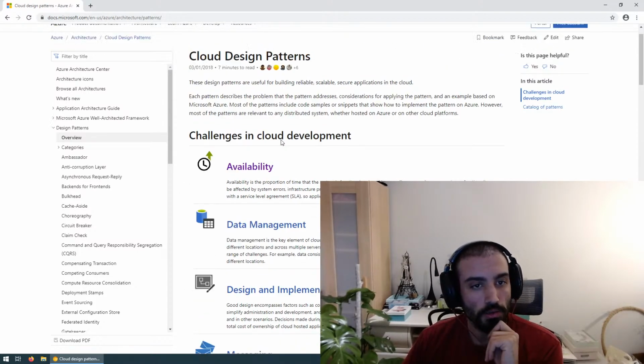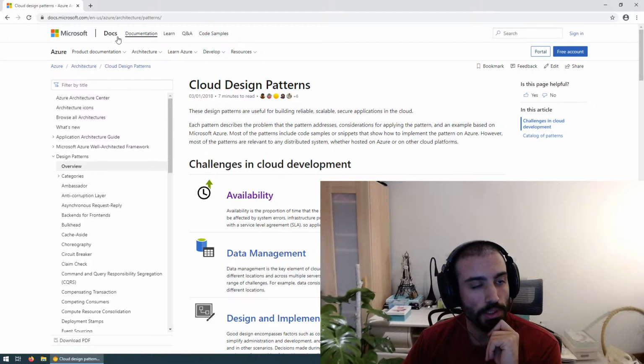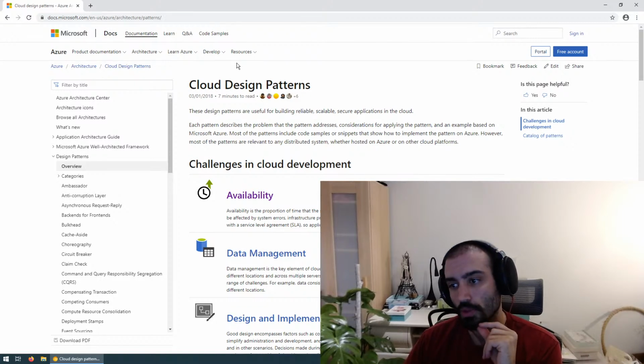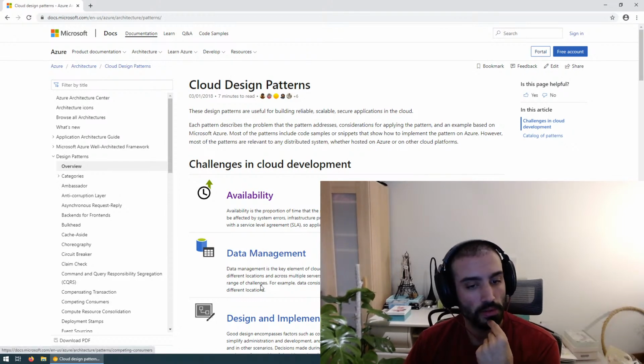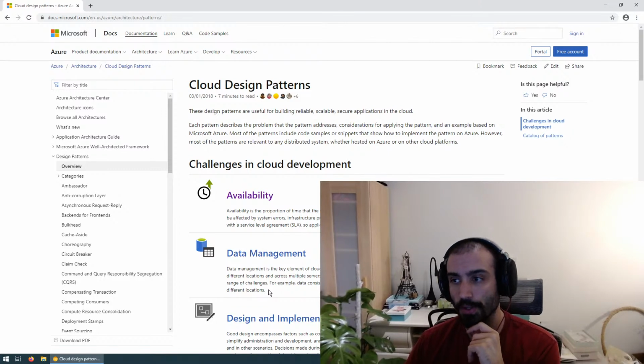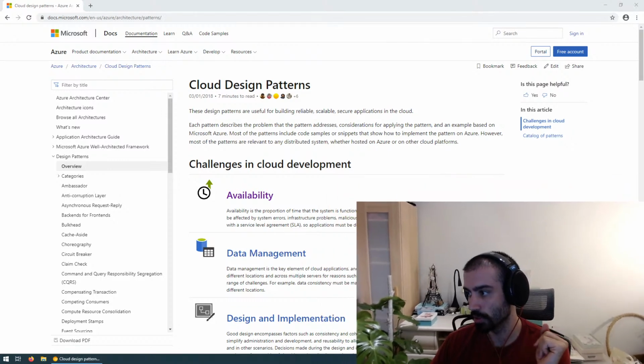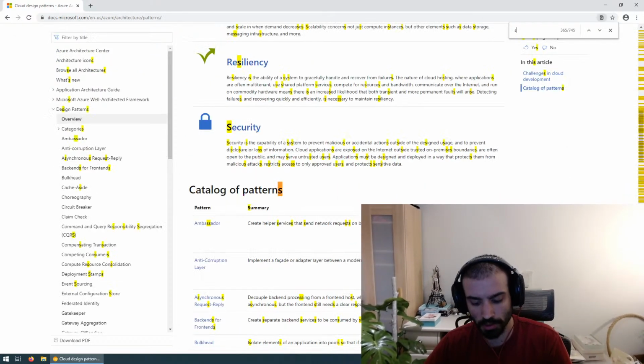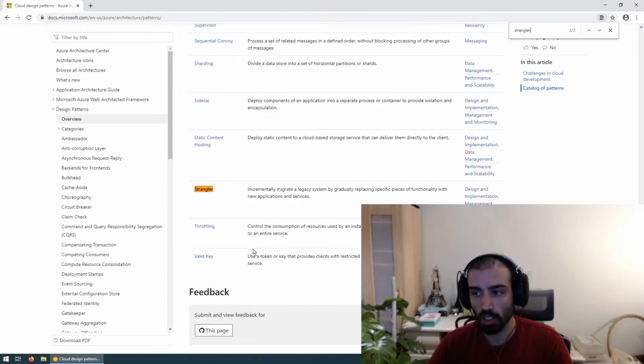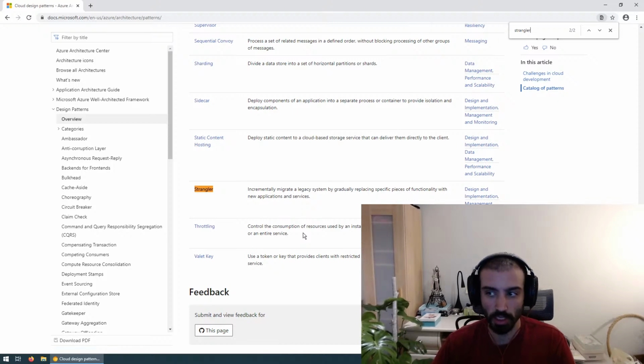So what are we looking at here? I'm on the Azure documentation. I recently found this. A friend of mine had sent me a link. I was looking for some documentation on a design pattern, and a friend had sent me over a link to an article on this website. Actually, it's called the Strangler design pattern. There it is. Incrementally migrate a legacy system by gradually replacing specific pieces of functionality with new applications and services.